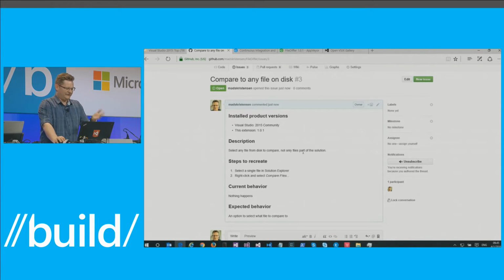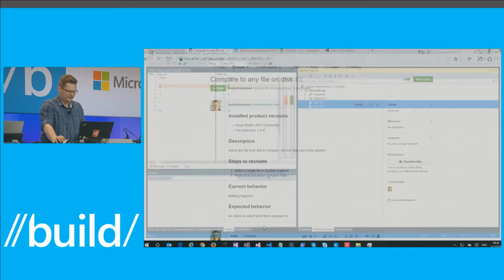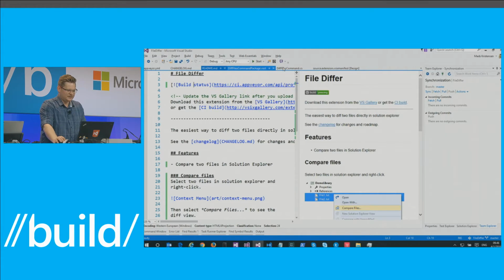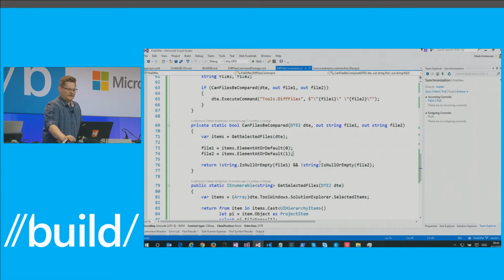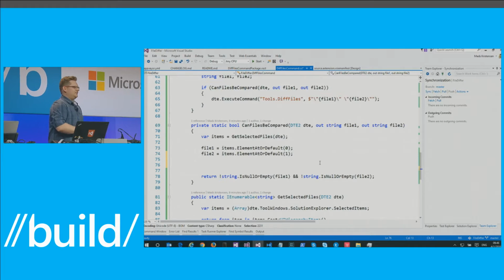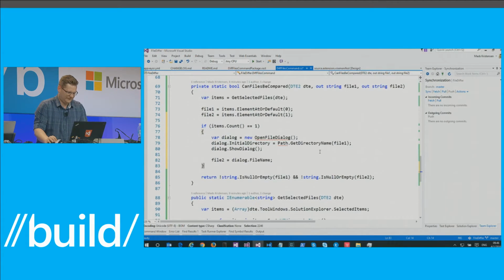So here we have it. I can very clearly see what's going on. It's the first version of the extension. Okay, so let's go fix that. Let's close this down and go back into our project here. If I only select 1 file, I want to show a file dialog.